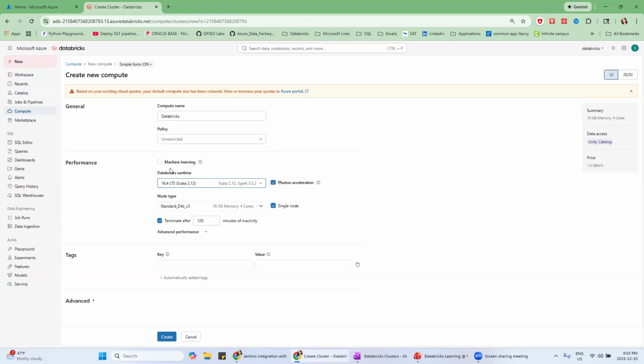Okay, then comes your machine learning. You can always select machine learning if you want to work in machine learning. You can always see here what options are available and why we need them. So far I do not need it, that's why I'm not going to select it.